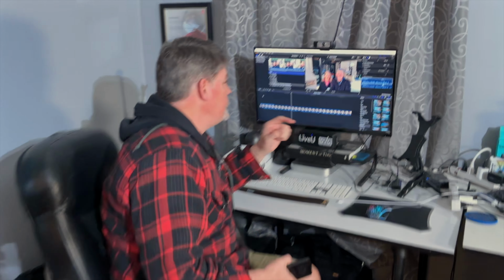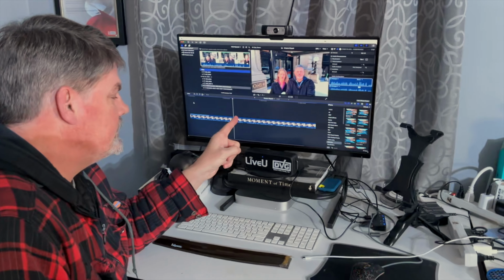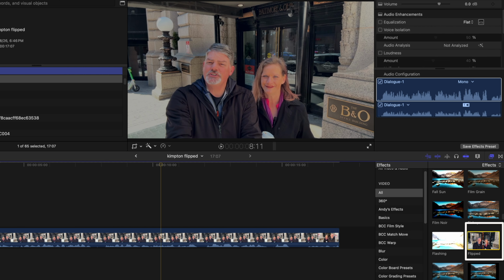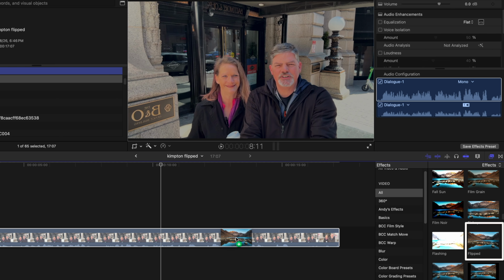Now, here's how you do it in Final Cut Pro for Mac. All right, so in Final Cut, there's 2 ways to fix it. One way is to go over to the effects browser and hit flipped. And boom, just like that, it's fixed.